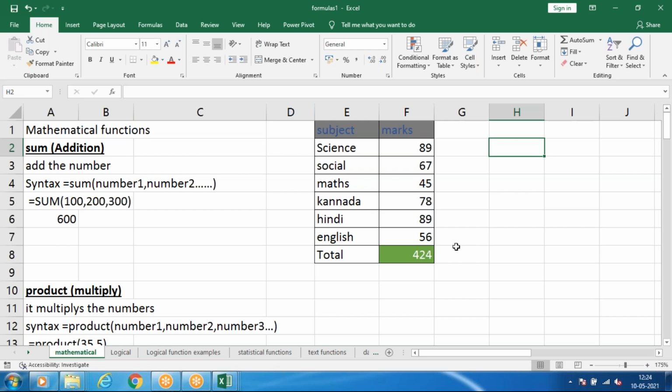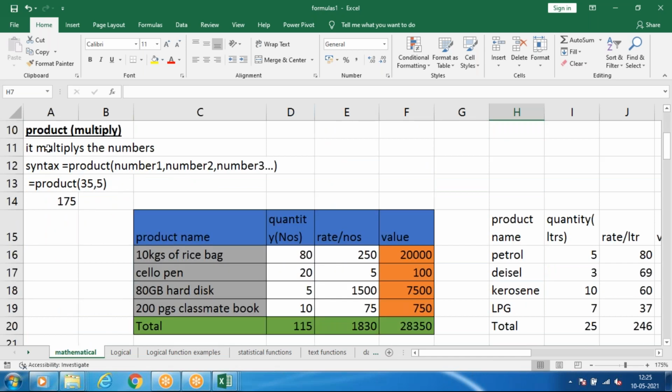But for subtraction and division, we don't have any formula. For that, you have to do it like this only. Suppose you want to subtract cells, type equals, this cell minus this cell, and it will give the value. So this is subtraction. And product is similar to addition, just equals product.